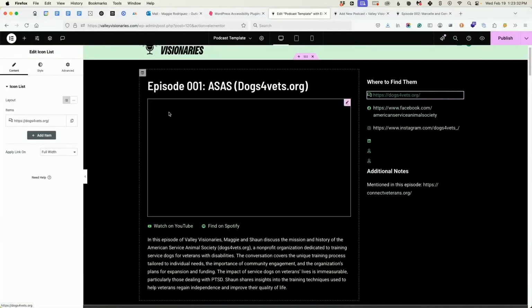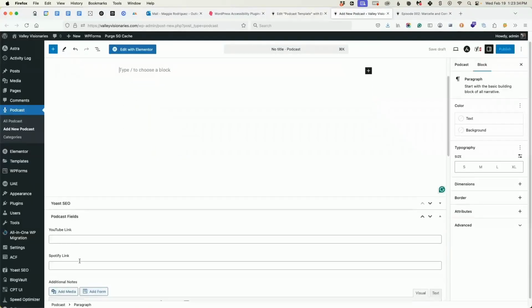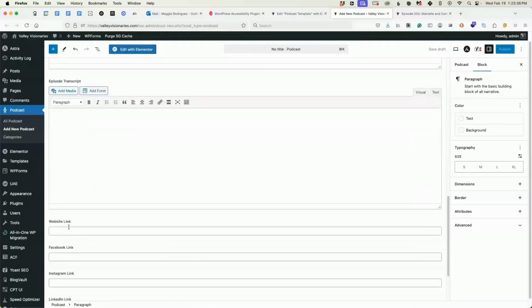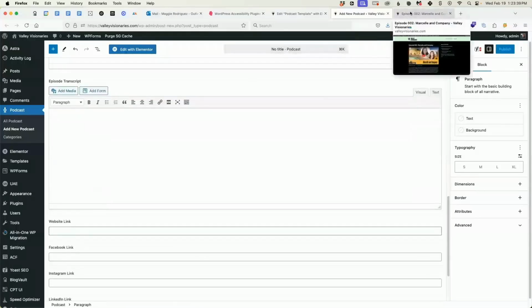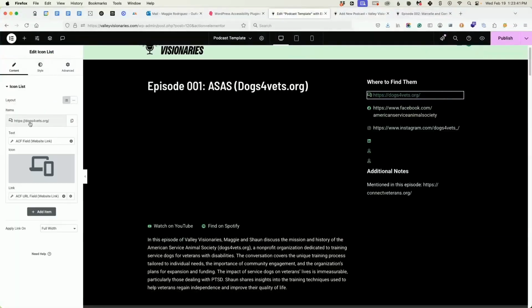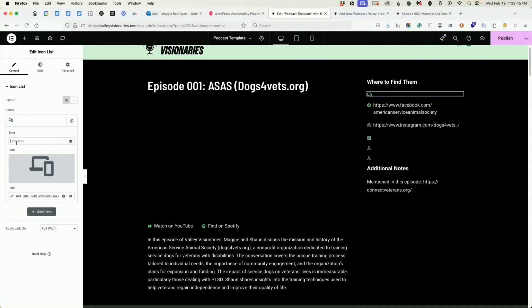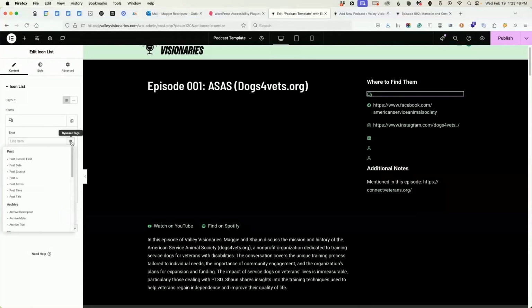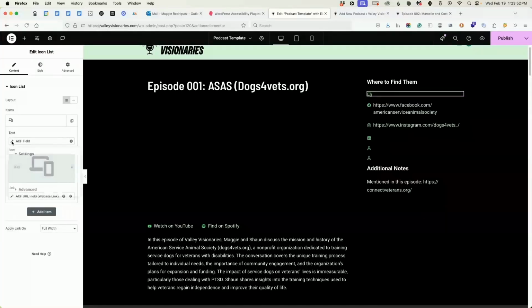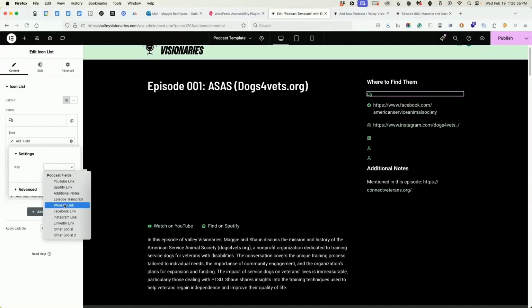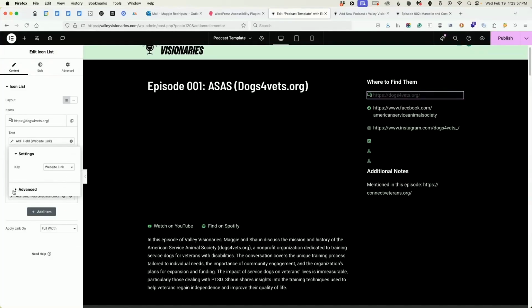So the website, we're inputting this information here, the website link. So this advanced custom field, it's going to be blank. We're going to hit this little stack of pancakes, scroll all the way down to ACF, and then hit this wrench key, and it's going to be the website link. Great. We don't need to do anything with advanced. And the link is also going to be that same thing. So it's going to look like this.